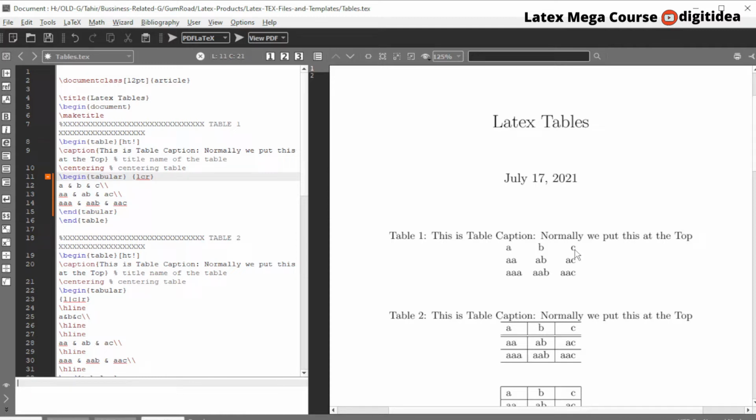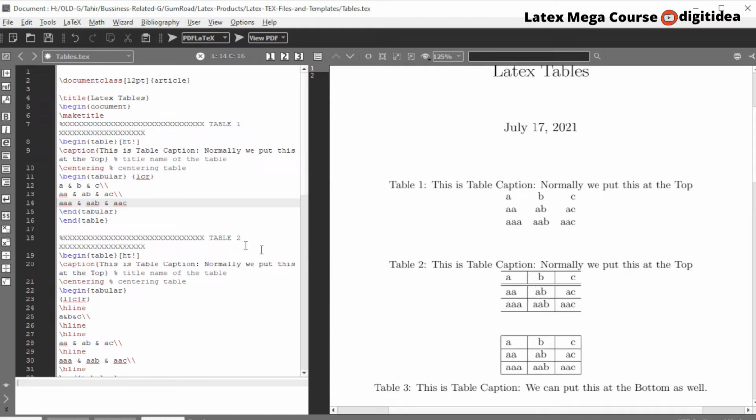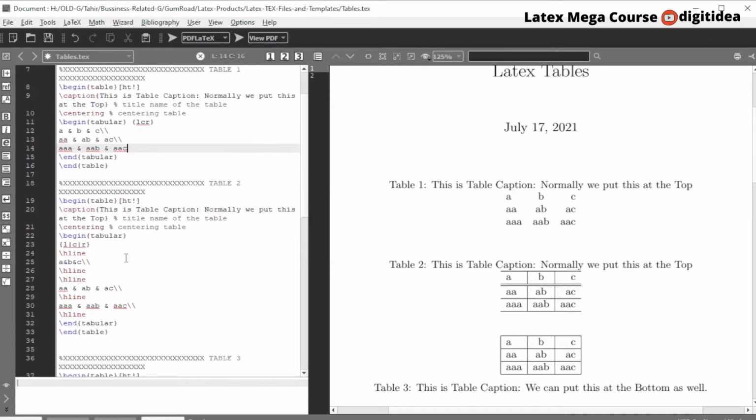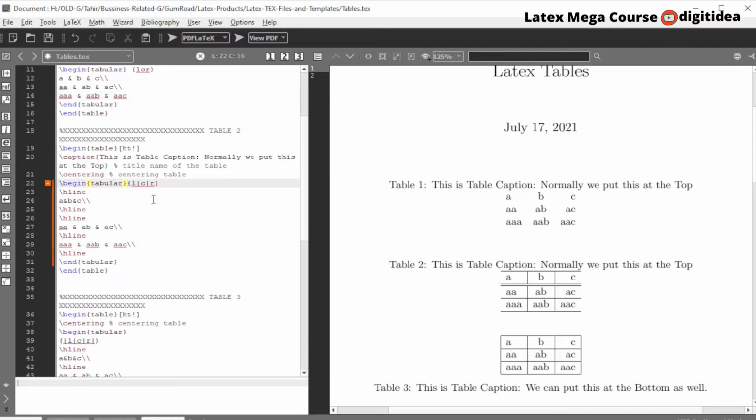As you can see, this C is on the right, this B is in the center, and this A is on the left. Similarly, the second row has two characters, the third row has three characters, but as you can see, all the first column is left aligned, the second column is centered, and the third column is right aligned. Now if you want to put lines between these columns, then look at table 2. In table 2, I have put a pipe character in between these column characters. So this pipe character, which is highlighted here, is putting a line between columns.